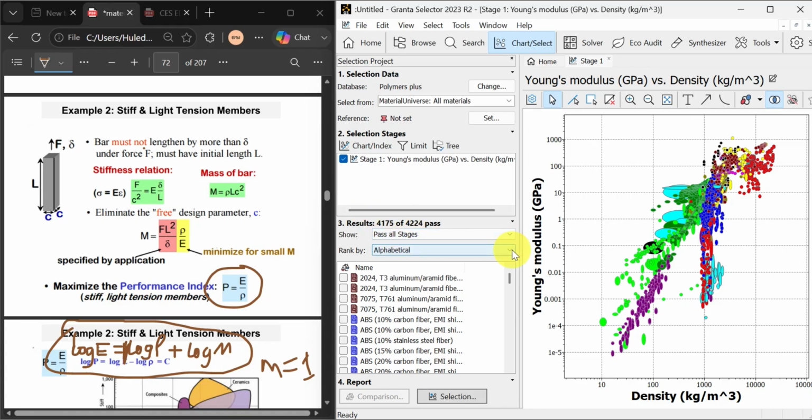Some of the materials have been cut off because we use this equation, and then we're going to use the slope to make sure we get maximum. So you see we have Young's modulus E here on this side, and here we have density, as we see in this equation. E is our Y, density is our X, the Y equals MX equation.